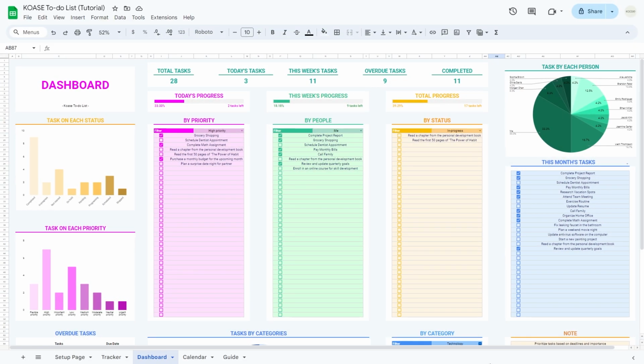Now let's dive into the dashboard, your central hub for analyzing your tasks. This sheet may seem packed with tables, charts, and numbers, but don't worry, I'll break it down for you. First, let's explore the overview section, where you can find essential counts such as total tasks, today's tasks, this week's tasks, overdue tasks, and completed tasks. Just below, 3 progress bars visually display today's progress, this week's progress, and overall progress, indicating the number of tasks you need to finish to fill the bars.